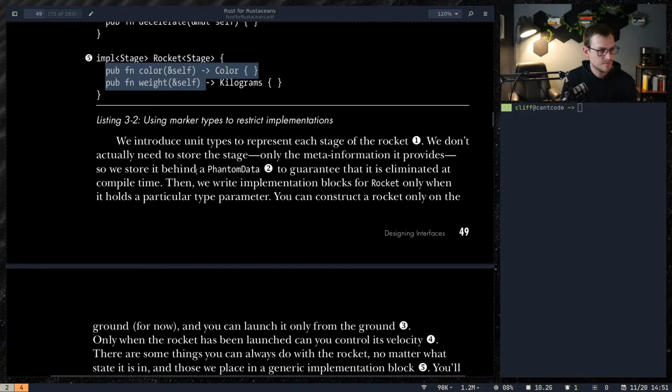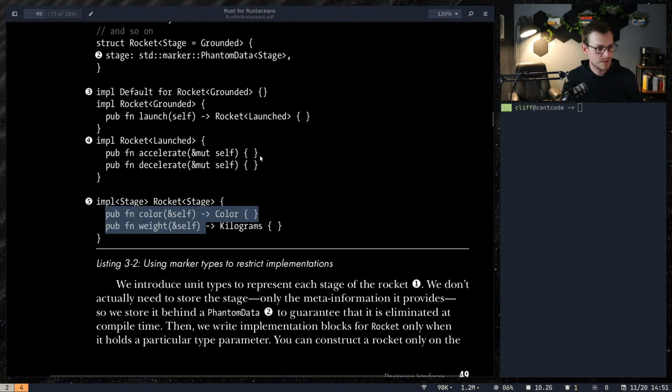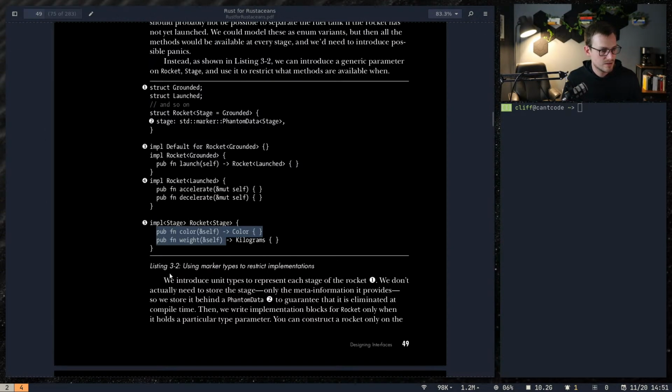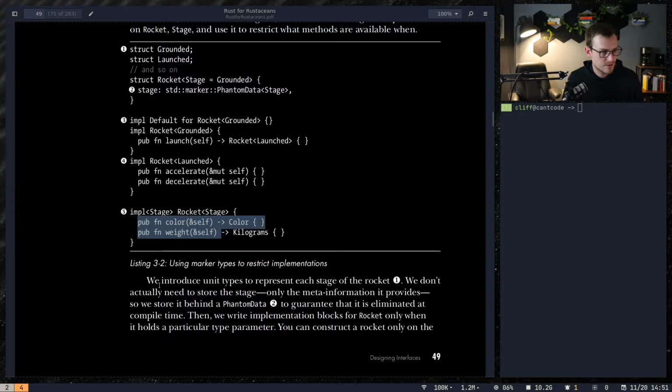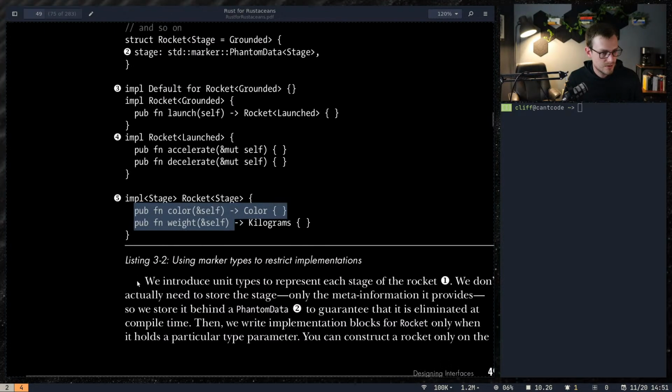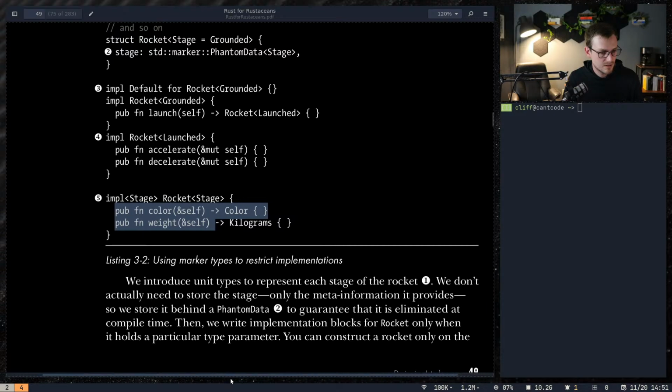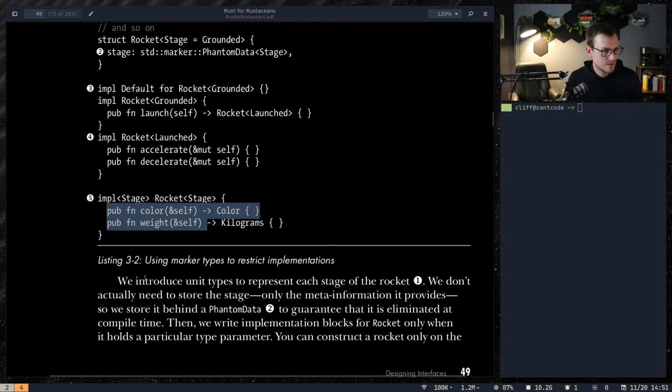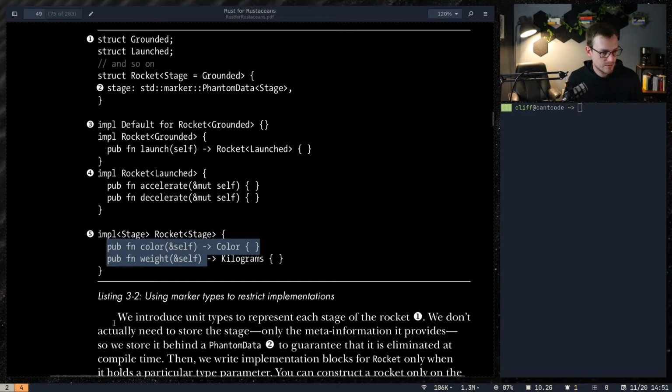And then we have implement stage, rocket stage is weight, color, weight, color. Okay. So let's see. Let me see if I can zoom out a bit so we can see these numbers. There we go. I think, yes, pretty close enough.